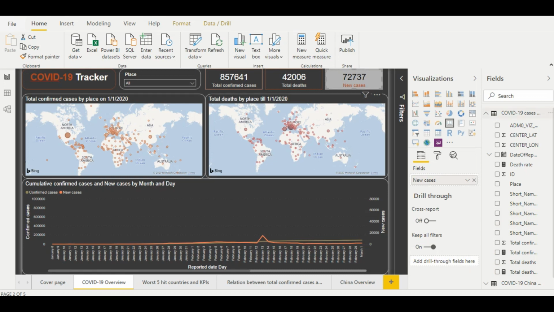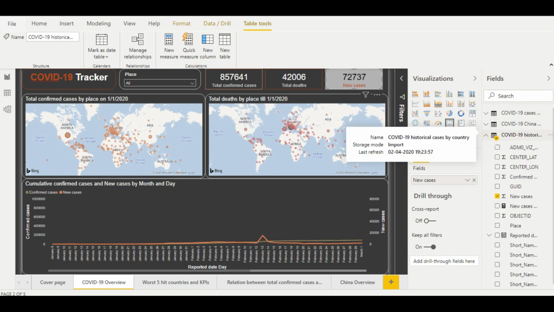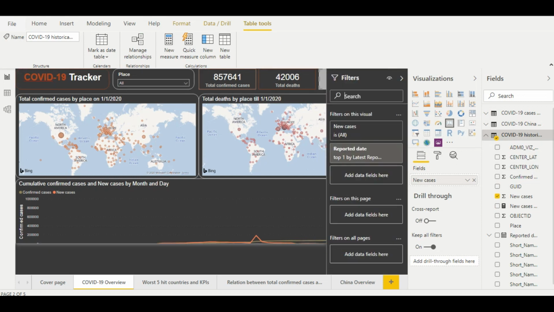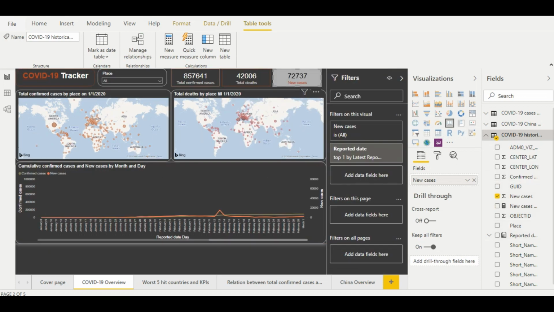The new cases are selected in COVID-19 historical data. So for this, I have applied a hack. You will have to select new cases. You will have to drag and drop new cases to the fields option over here in fields pane, and then you will have to select the filter. So for that, what you will be doing is, you will be pulling this reported date, you will be dragging it and dropping it over here in filters on this visual section.